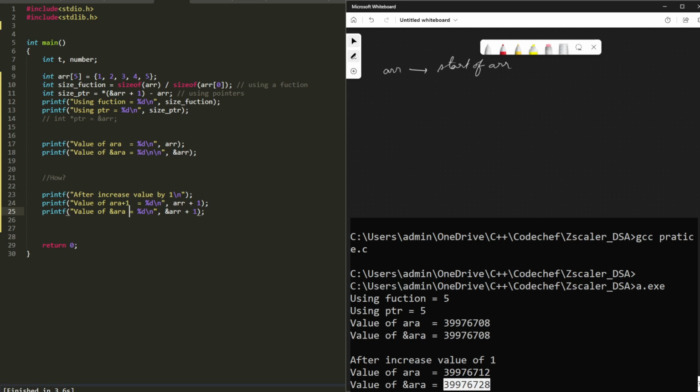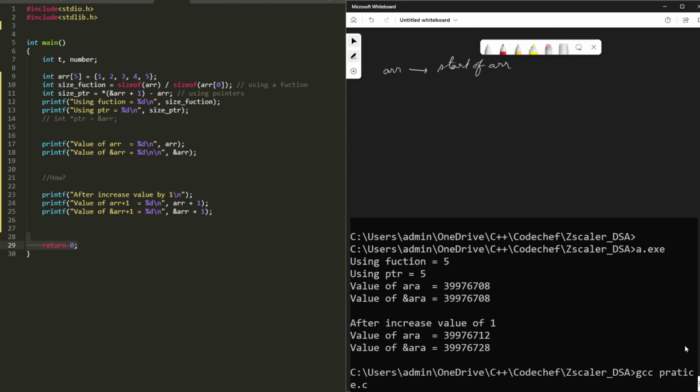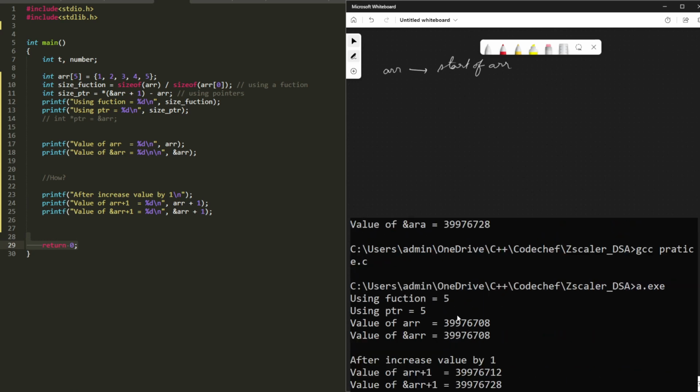Let me clear it a little bit and compile again. As you can see, previously when we were not incrementing, both pointers were pointing to the same place. If we increase the pointer by 1, both pointers give different values. Why is this so? Now we can see the theory part.